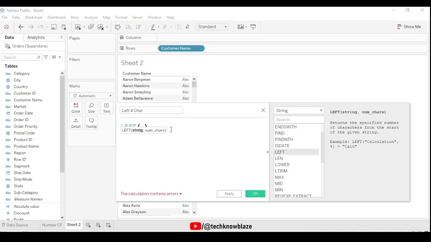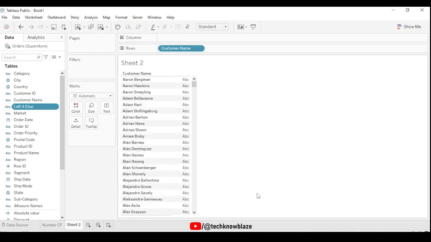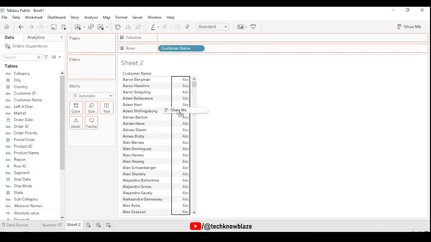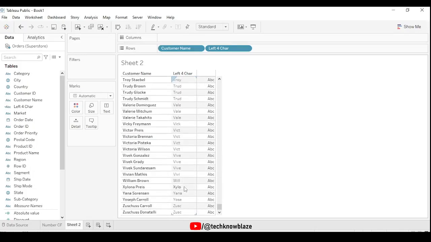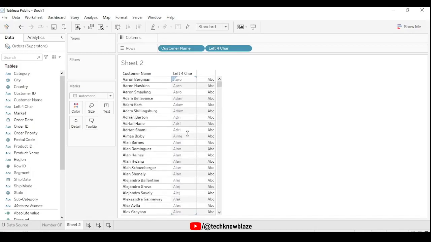Then select the column on which we have to perform this operation, comma 4. Once this is created, simply drag and drop the newly created calculated field to the table and observe the changes. We can see the left 4 characters function returns the first 4 characters from the name. Similarly, we can perform the right operation as well. So we are keeping it for your homework.